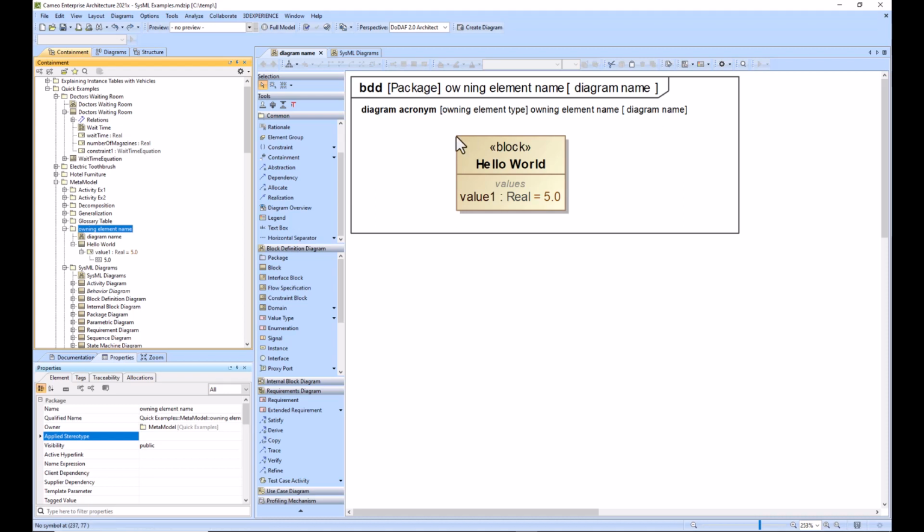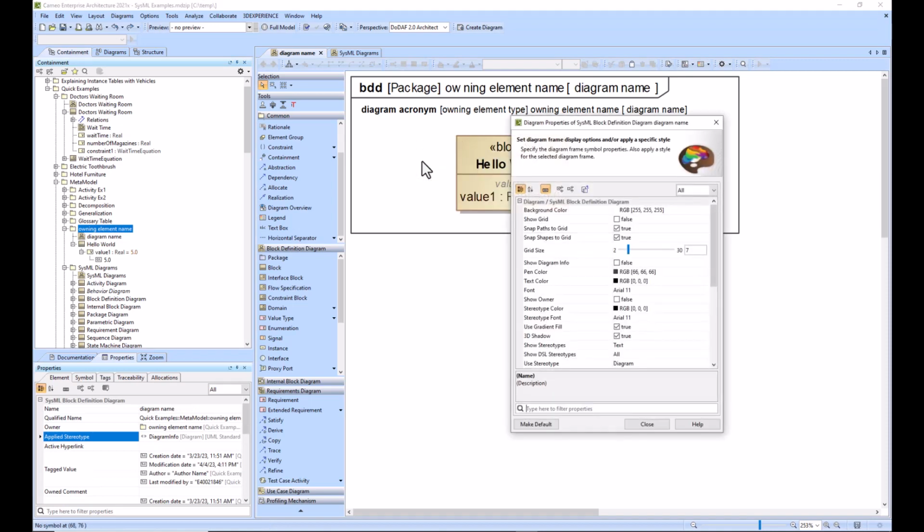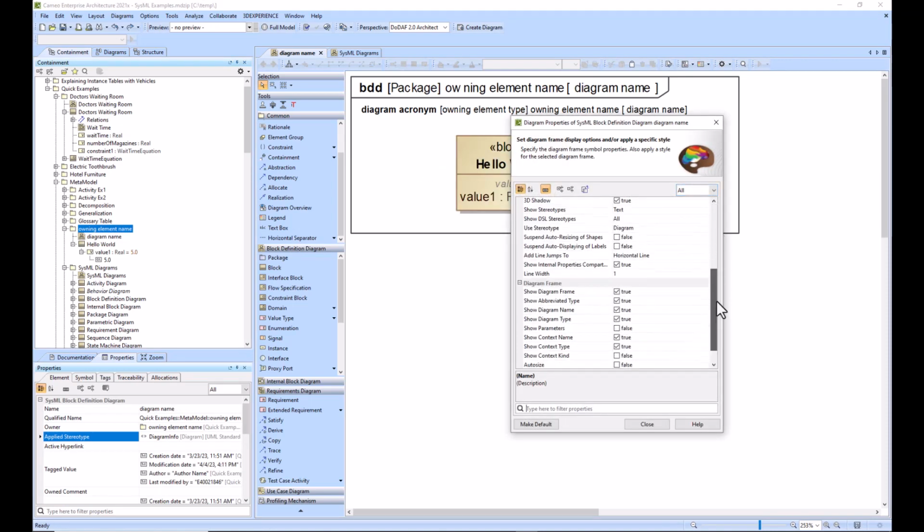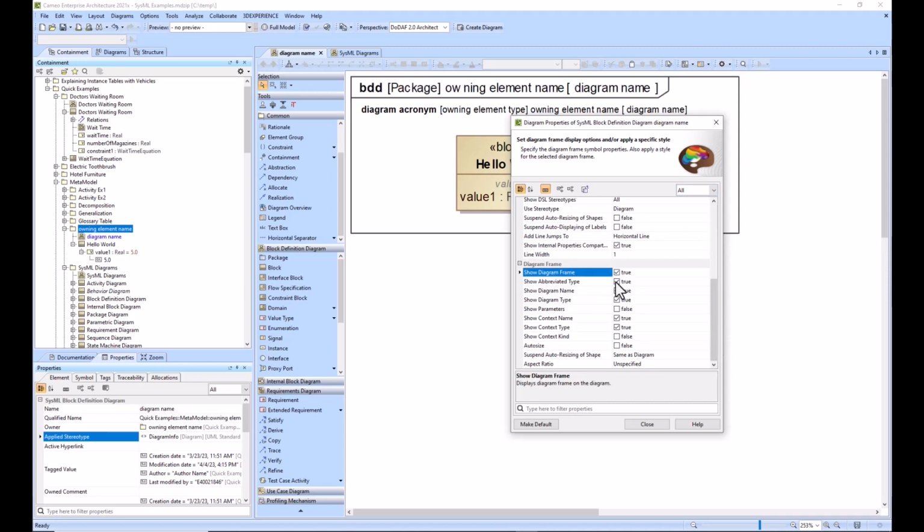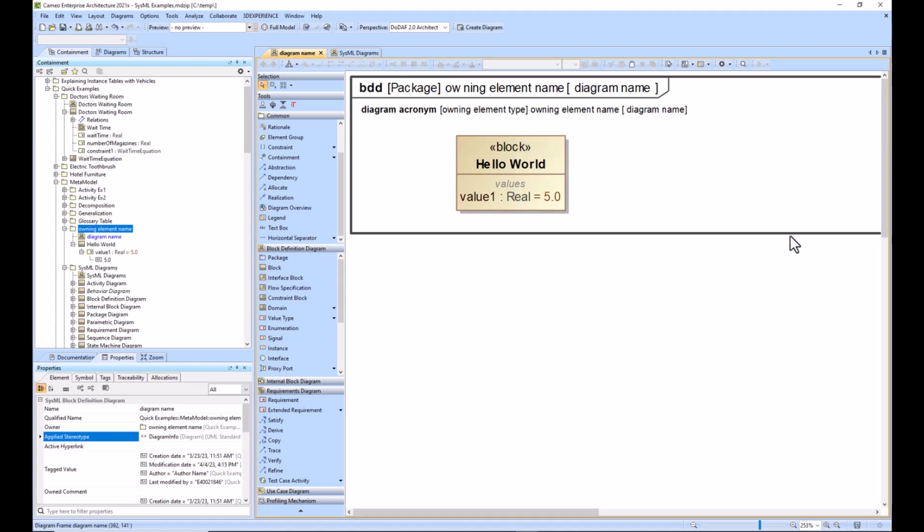So we can actually go into diagram properties and make sure this is set to all. Scroll all the way down to the bottom, we see diagram frame, and we can actually toggle these settings if we wanted to. While you can do that, I would suggest not doing that because it's not proper SysML syntax to have anything removed. The proper syntax is to have all four of these aspects shown.